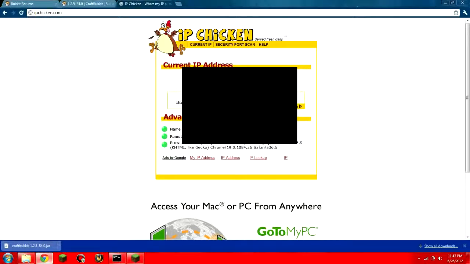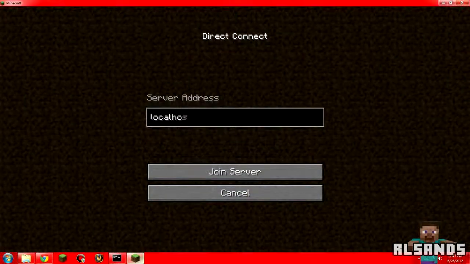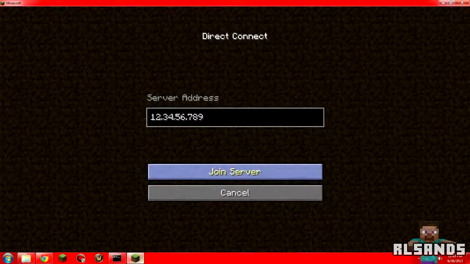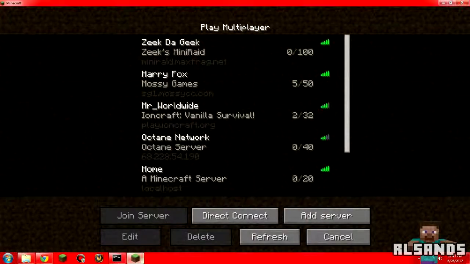Now if your friends want to join, you're going to have to give them this number. It might depend. You can just give them that number and they should be able to connect right in the direct connect box. So for my number, I'm just going to do an example. I'll do direct connect and say this is my number 12.34.56.789. You'd be able to hit join server and it will connect you to your server as a friend.